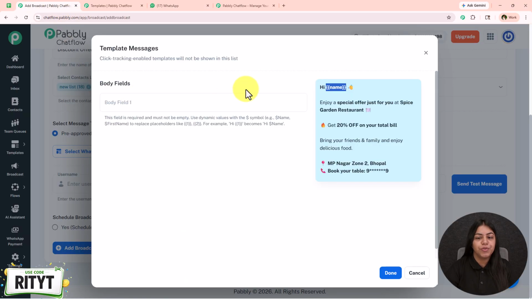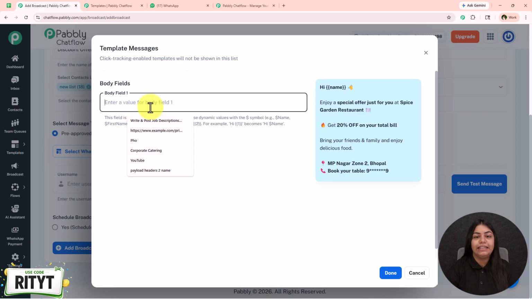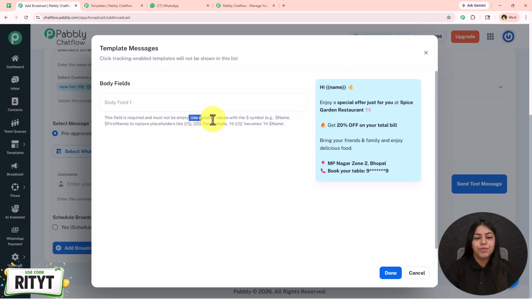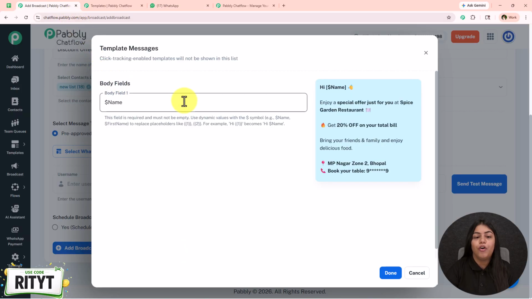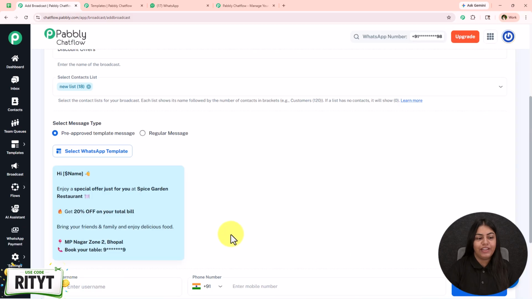So what we're going to do is, I am just going to simply enter the value for the same right over here. I am just going to keep this as dynamic, and in order to use dynamic values in the help text, it is saying with $ symbol I can make values dynamic. So I want the name to be dynamic, so I'm just going to keep it as $name. Now this $name will be replaced with the name of my lead or the customer every time we send an automated WhatsApp message. Now let's just click on this done and we are good to go.